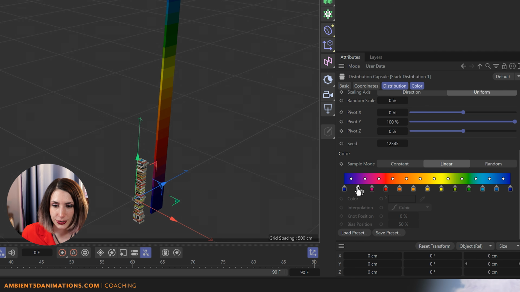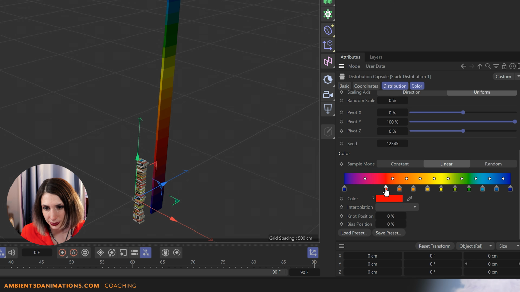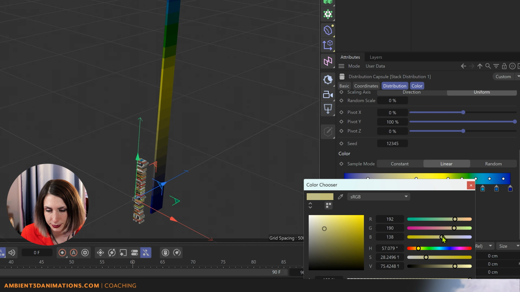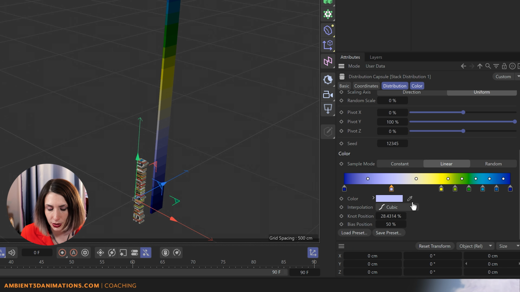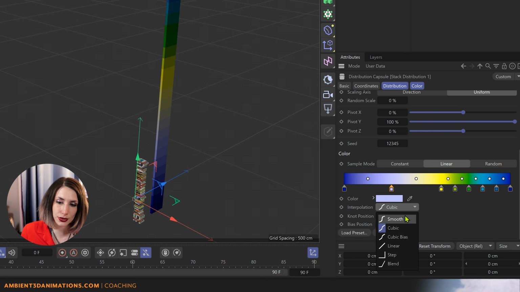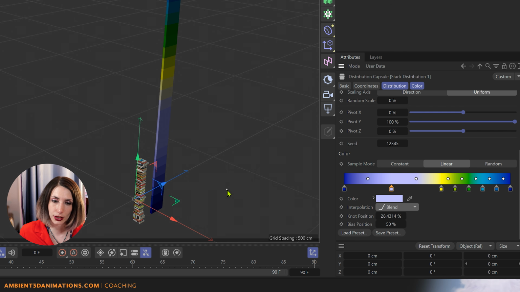You can create different gradients. I can delete these knots on here to create a new type of gradient. I can add in new ones by clicking, and then you can adjust the color accordingly in here. You can choose the interpolation between the gradients. You could try smooth, a cubic curve, cubic bias, linear, step, or blend.